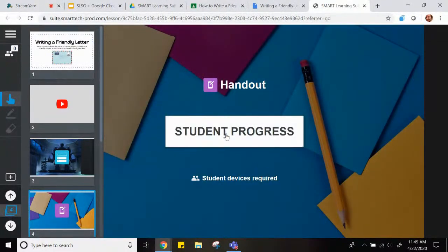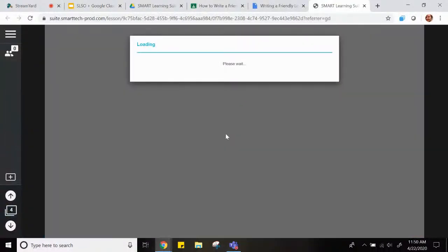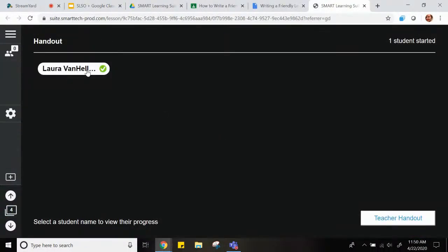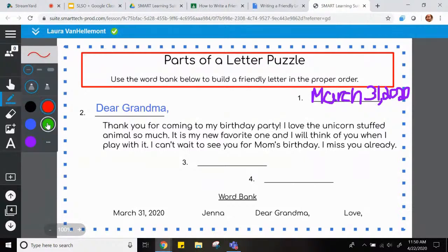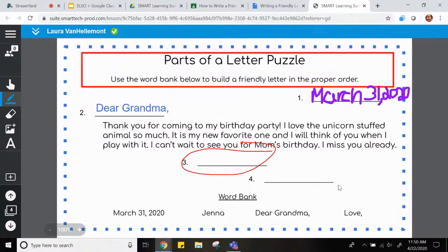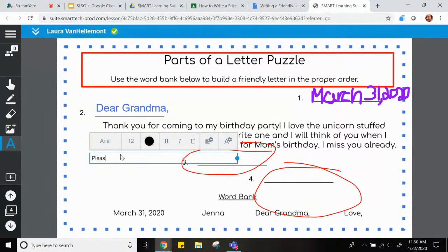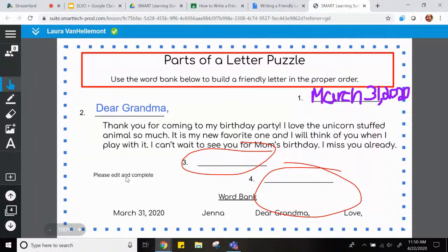I'm going to click on student progress. And I see Laura has completed this assignment. I simply, as a teacher, have to click in and I can see what she did. I can also see that she's not done. So as a teacher, maybe I would circle what she needs to complete. I can make a note that says, please edit and complete. And Laura can go back into the assignment and complete her worksheet.